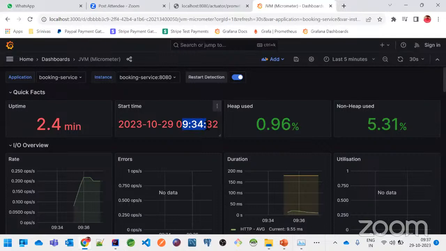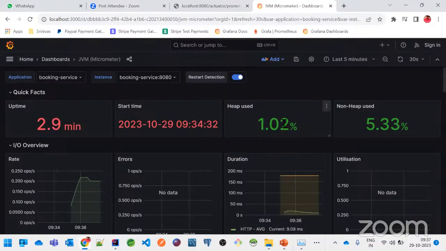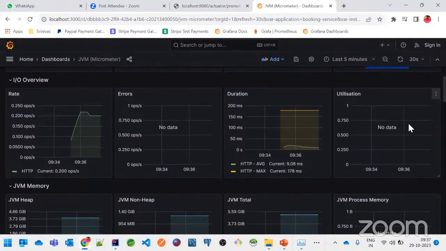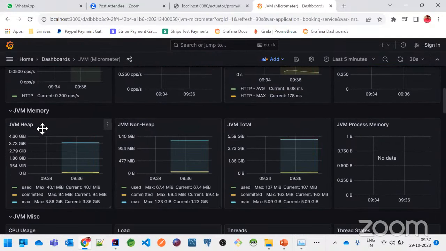If you see the start time over here, I have started this application at 9:34, and this is the heap used, and this is the non-heap used. And if you can see, there is a JVM memory for this application, there's something called the JVM heap, right? So the JVM non-heap, the JVM total memory for this particular application itself.